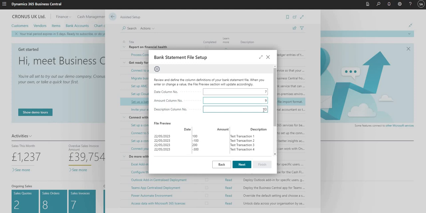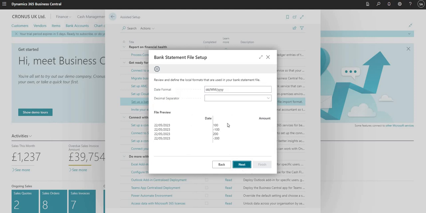For example, if I change the description column here to 12, we can see that the description changes below there. If I change it back to 13, we can see that it updates live on screen for us here. So it's just about picking the right information that we want to import into Business Central. And here we've picked the date, the amount, and the description column. So let me go next.